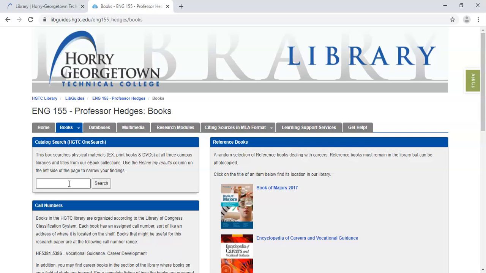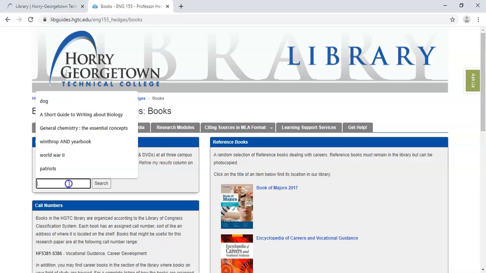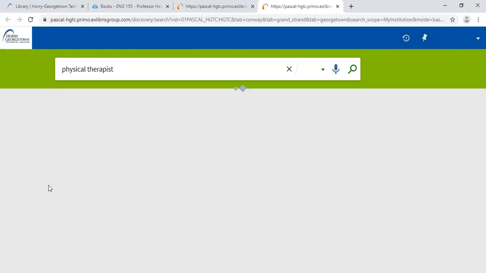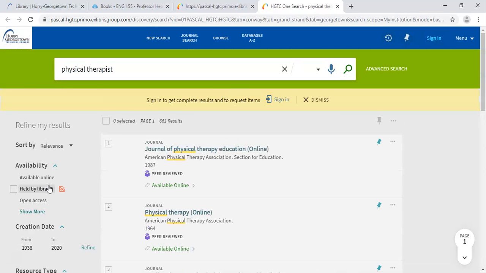Your inclination would probably be to come here and type in your career field. And that's not a bad search, but I'm going to show you how you can narrow down your search to make it more effective. Let's go in here and do a search for physical therapist. You'll notice if you look in the center of the page, I have 661 results. That's obviously a lot to look through.